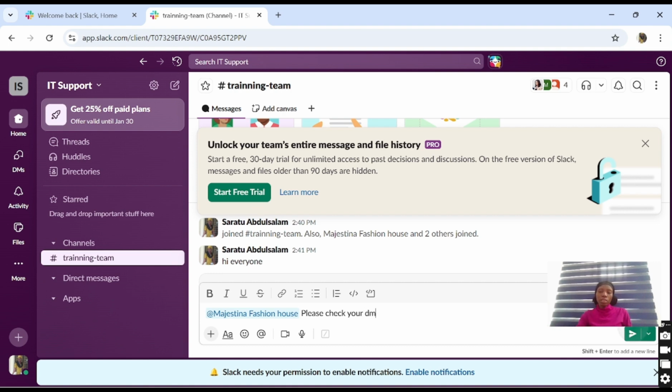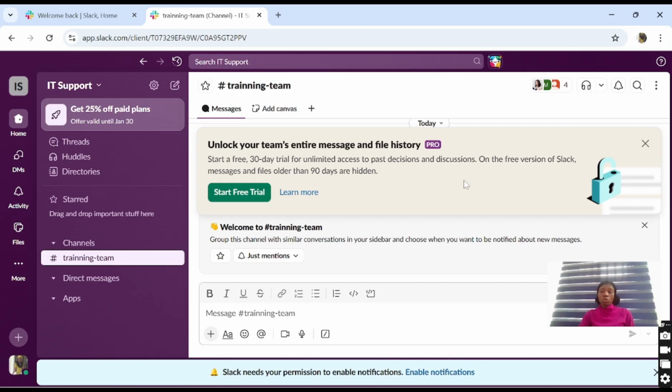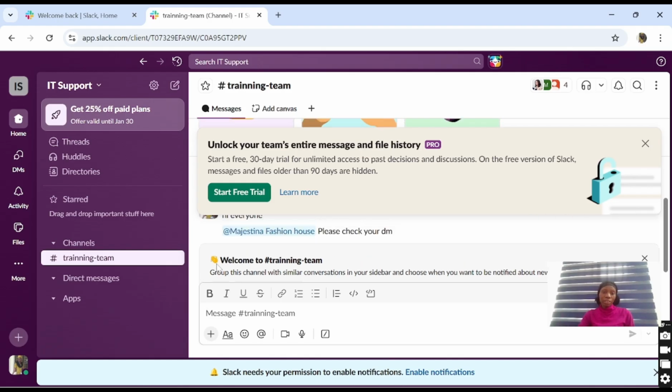So you know what this will do? Slack is just going to send a notification to that person because you mentioned that person specifically. So that is why it is good to always mention if you want a particular person to see your message, right?